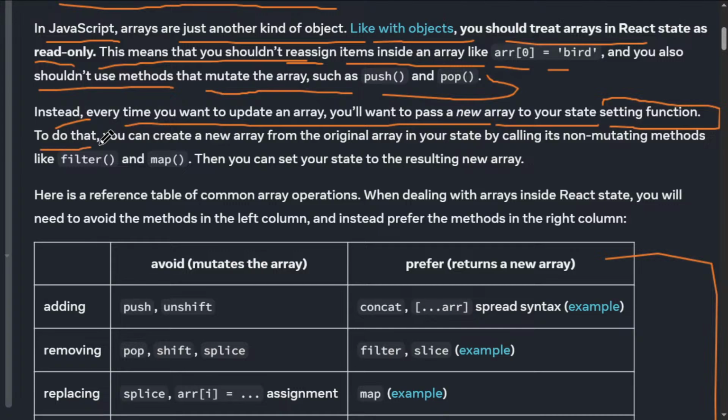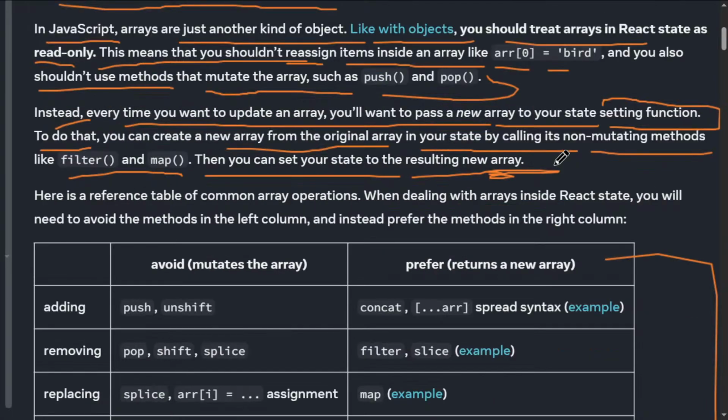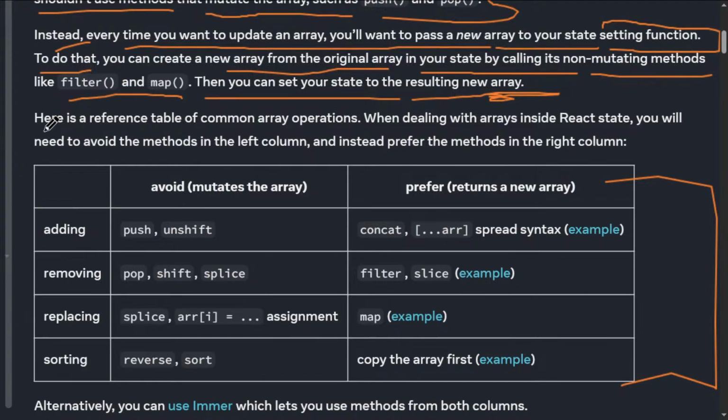To do that, you can create a new array from the original array in your state by calling its non-mutating methods like filter and map, which we have already discussed. Then you can set your state to the resulting new array, and that will be beneficial for updating your state variable.